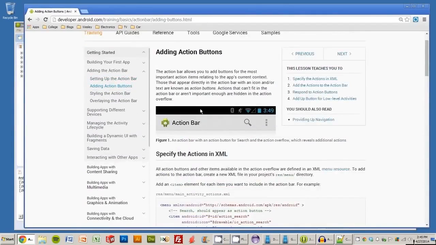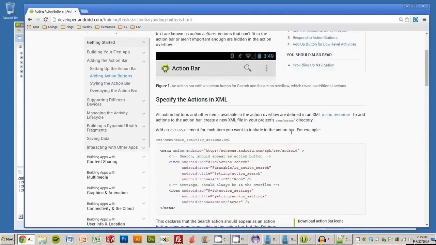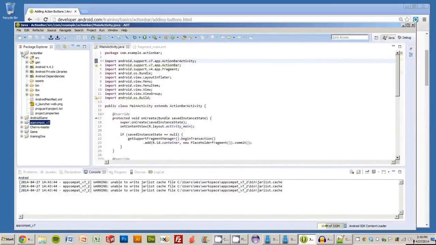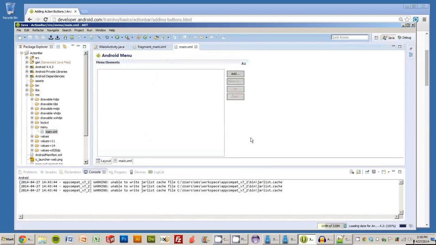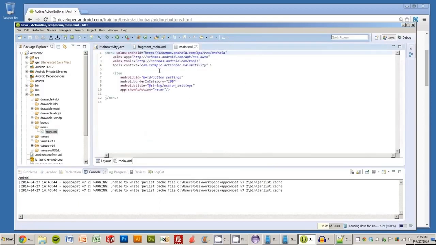Now I'm going to get into adding actual actions. And all these are defined in an XML file that's inside your resources menu. So if you open up action bar here and go into resources menu, there's one file right now, and that's where all your items are at. Now you'll see ours actually has one item in it by default, and it's a setting. The ID is action underscore settings. Order and category is 100. We'll talk about that in a second. The title is just referencing a string resource, and that string is just the word settings. And show as action is never.